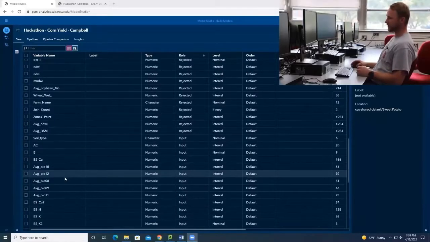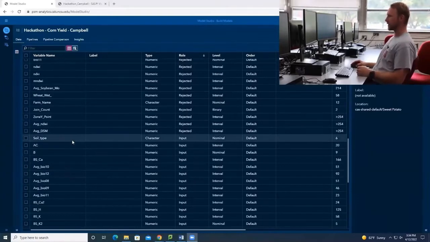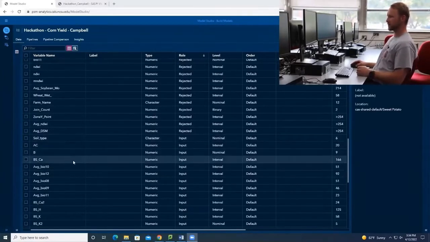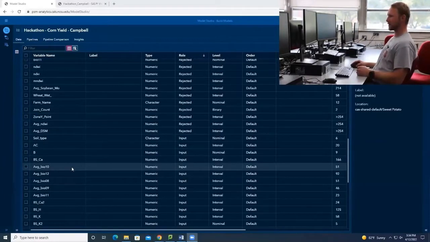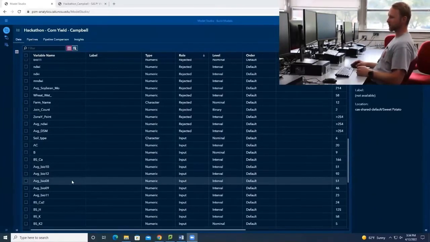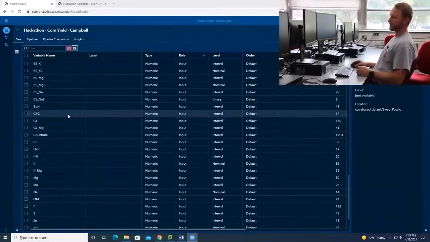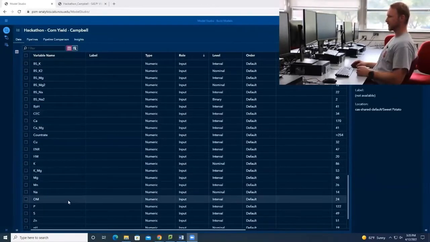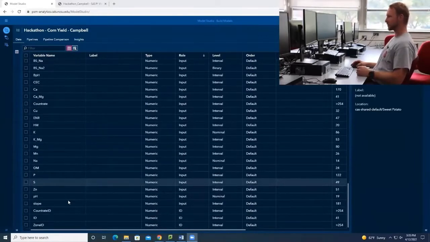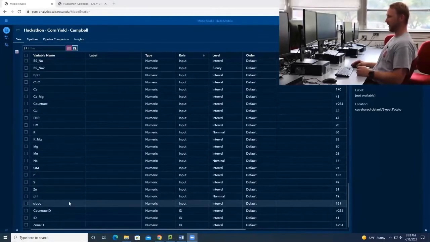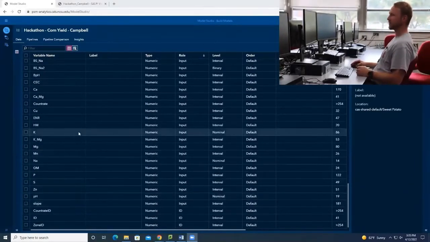Included in my analysis were many of the fertility data points, also soil type, and then some of the other weather and soil factors. Also things like cation exchange capacity, organic matter, pH, and slope, just to see if that had any effect.